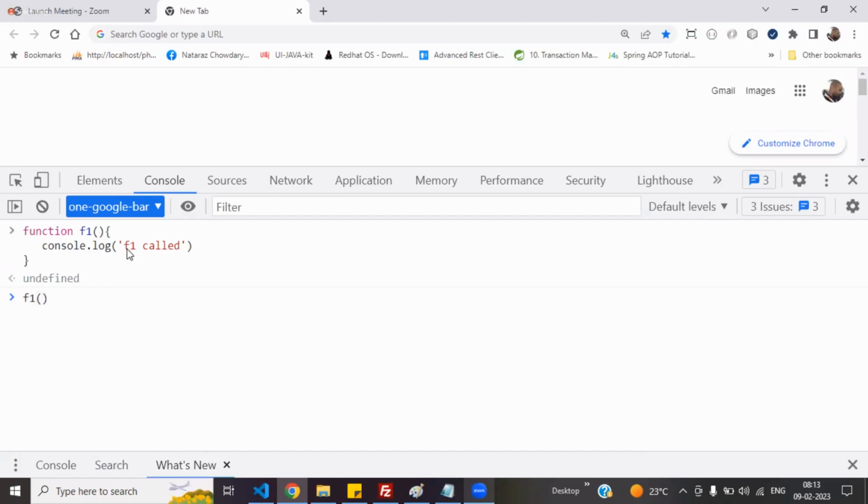Console.log F1 called. F1 called. Perfect. That means I have a function F1, and you are calling that one. That is the reason the body executed. The body contains one console message that is printed. Perfect. Now, in this statement, I don't want this one, I want only F1. First of all, is F1 there or not there?